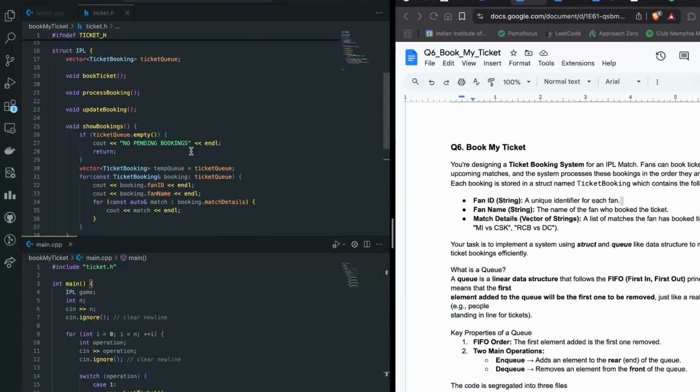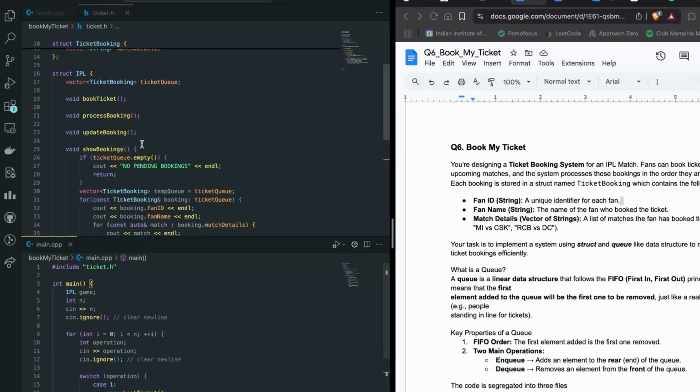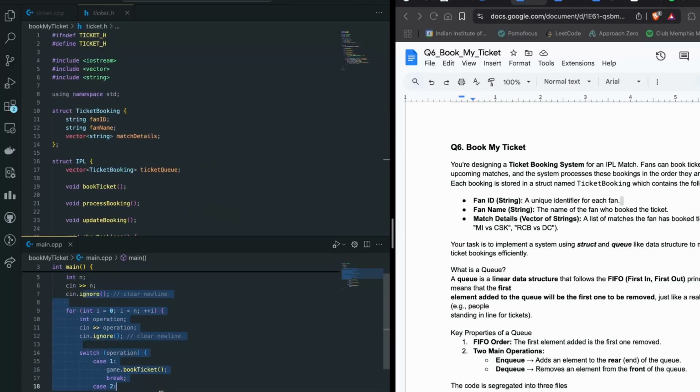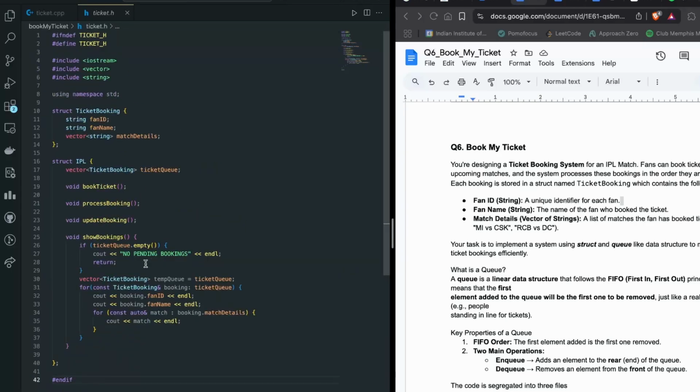Okay, you are given ticket.h and main.cpp. Main.cpp is very simple, you don't need to understand it. In ticket.h, you have a ticket booking struct and an IPL struct. The IPL struct has a vector of ticket bookings, and you have to implement these three functions. This is very similar to the restaurant question.